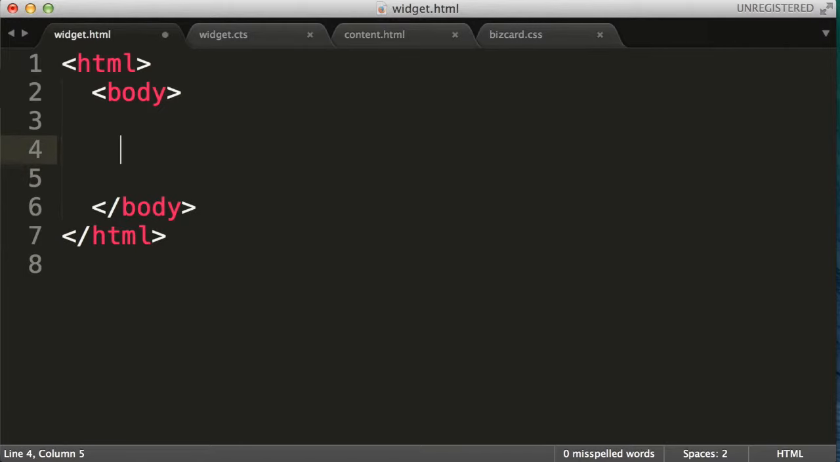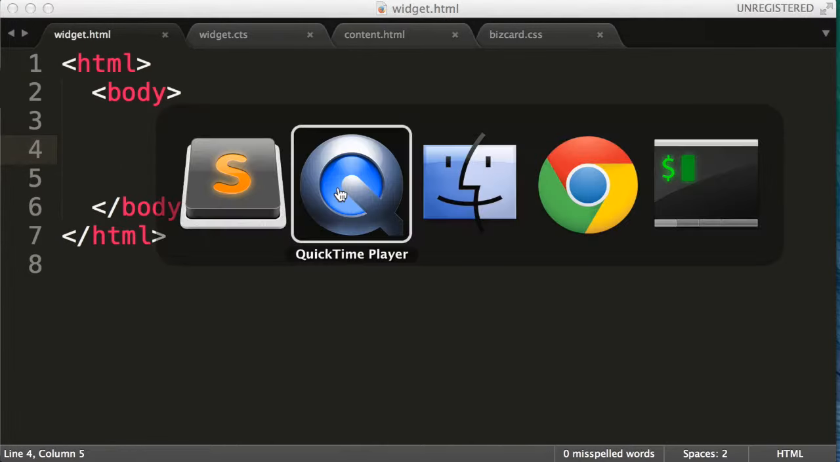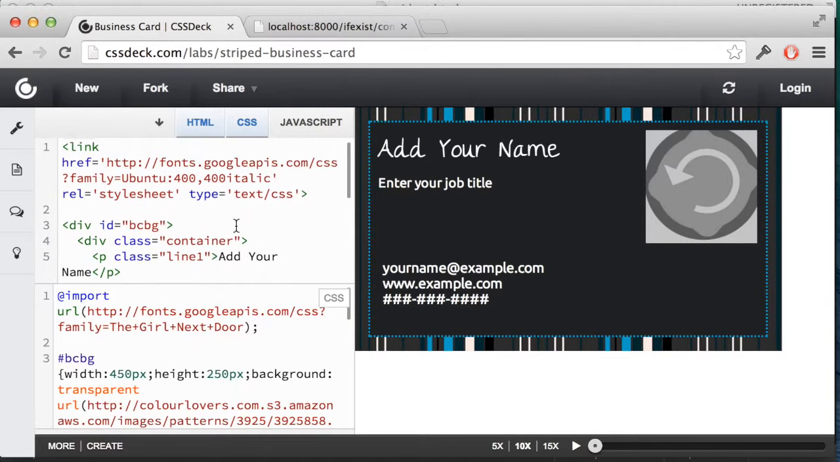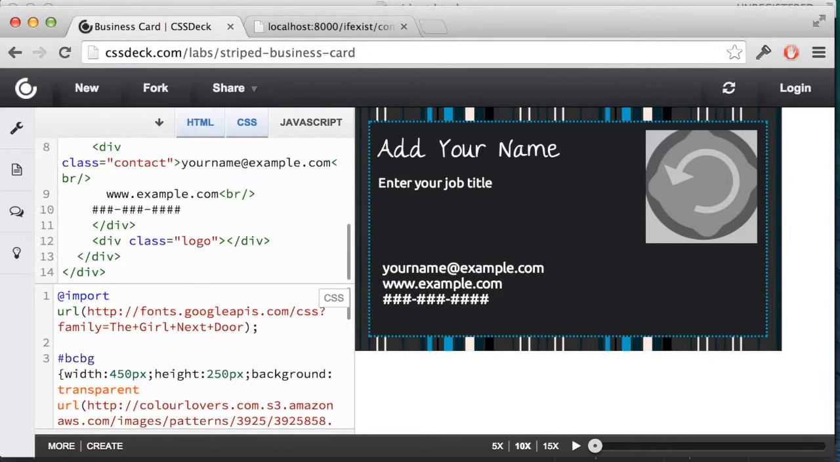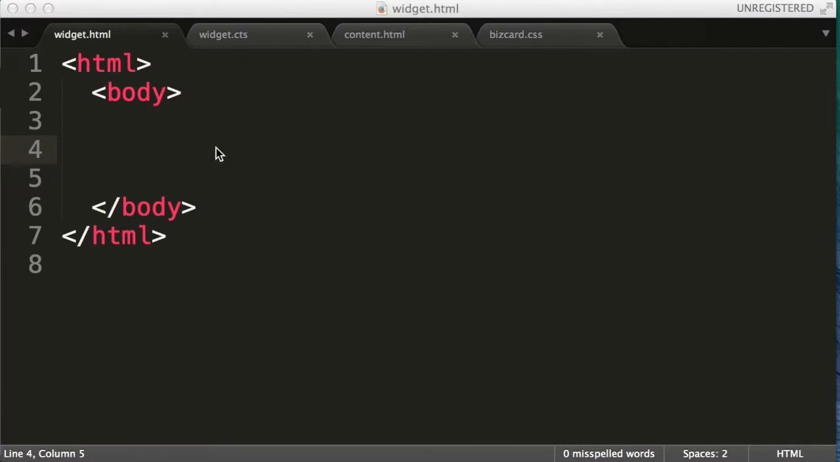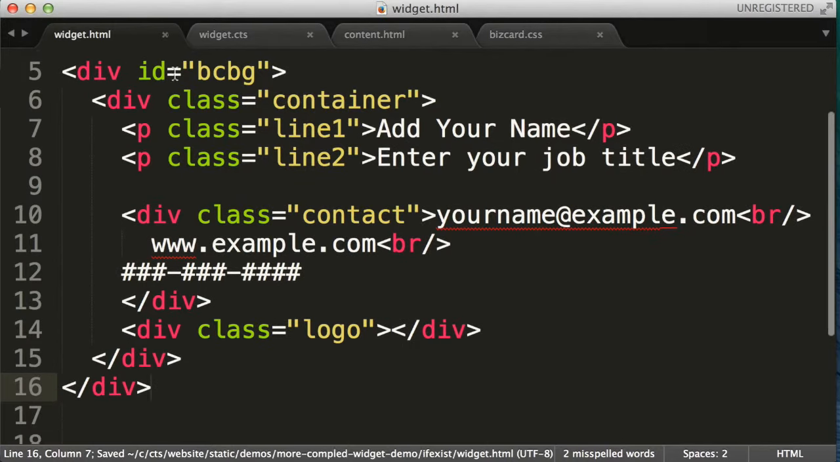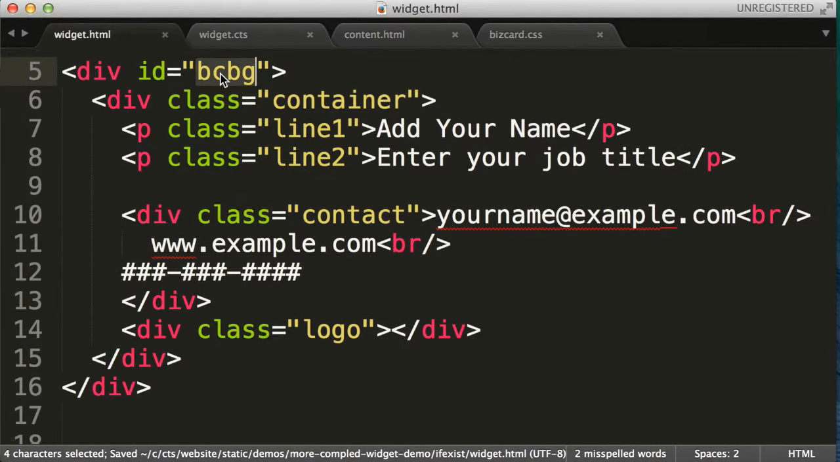Let's make a new widget, just like before. In this case, I'm going to go to Chrome, and I just found this example business card online. So I'm going to copy and paste this business card design, and we'll use that as our widget definition. Here we have this, it's BCBG. I'm just going to call that biz card.